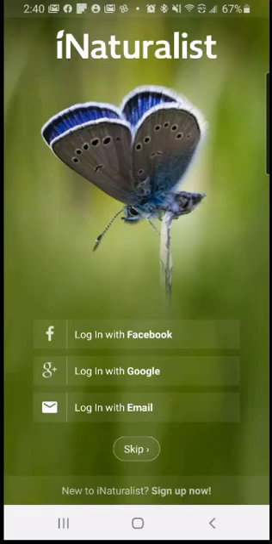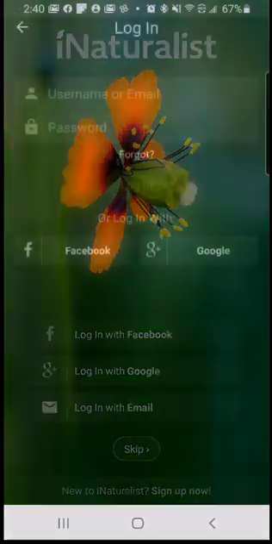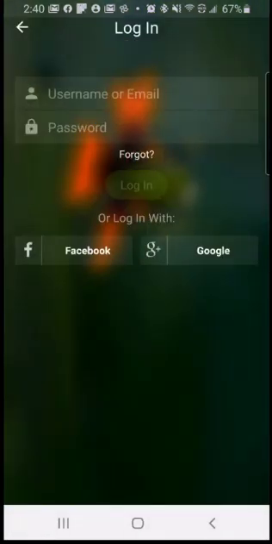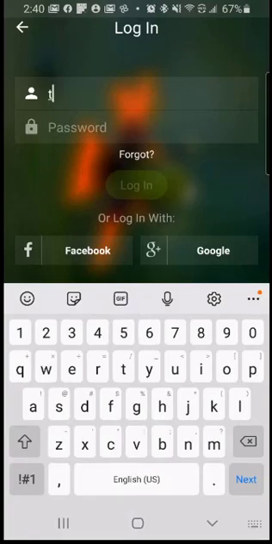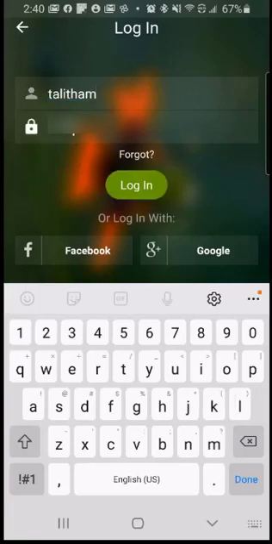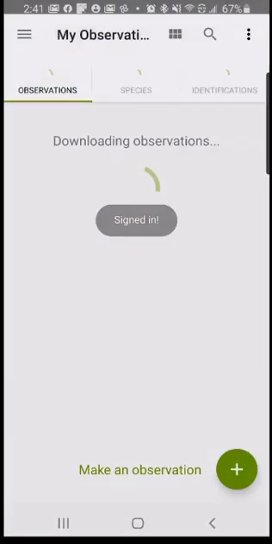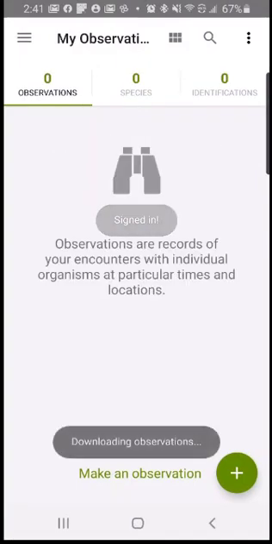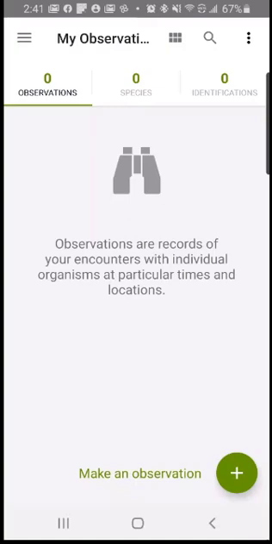And so I'm going to log in with email. I'm going to use her username, Talitha M. And I'm going to use the password that I set for her. And this will be the same password that you used to make your account originally. Let's log in. And you can see that this is a brand new account. There are no observations, no species, and no identifications made here.